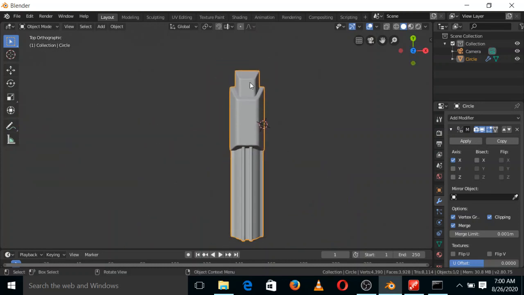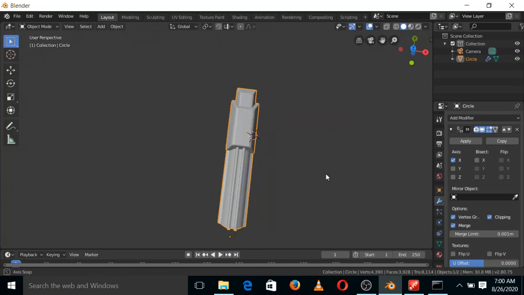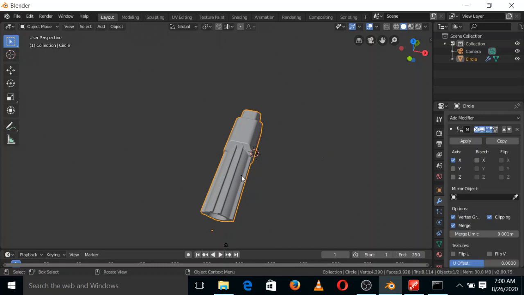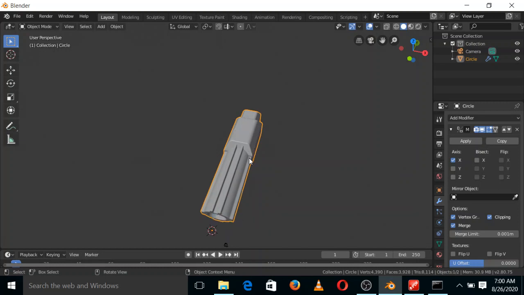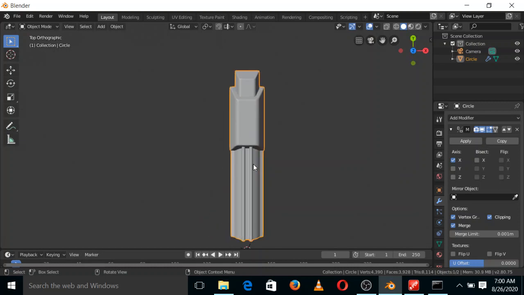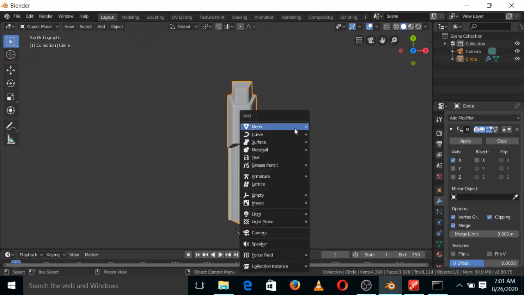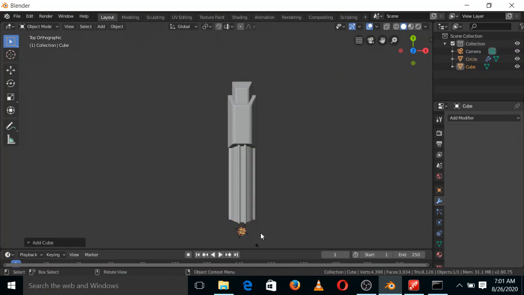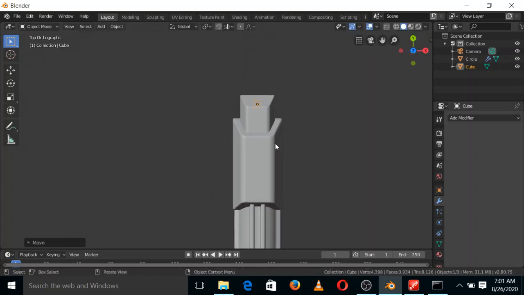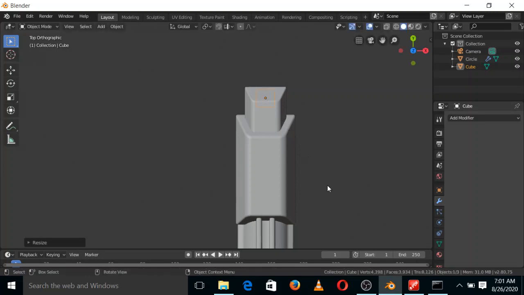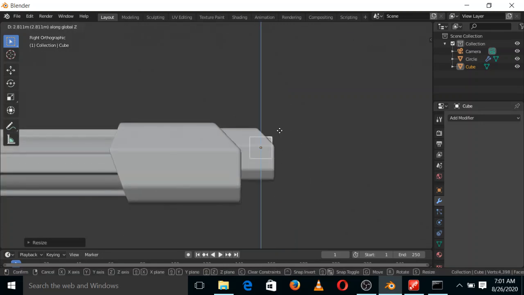Now I need to add a cube. Before I do that, I need this cursor to return back to the center, to the origin. So I will press Shift S, cursor to selected, then Shift A, and I'm making use of 7 to switch to the top view. So Shift A, cube, G in the Y to position it here. Then I can scale this up. Then 3 to the side view, G in the Z.